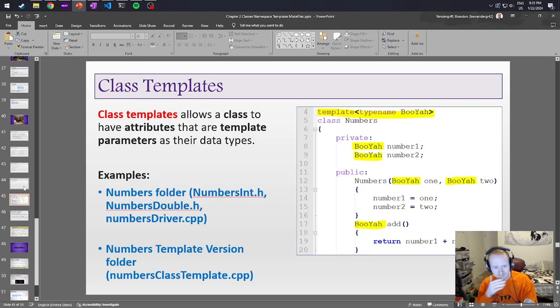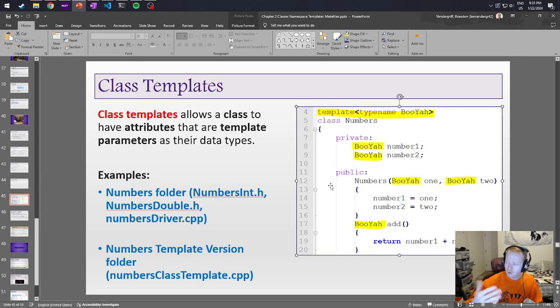So class templates allow a class to have attributes that are template parameters as their data types. We already went over the example. Here we have booyah. Within our class, it's going to have two numbers of type booyah, and whenever we work with it, it's going to be of type booyah also, whether booyah ends up being an integer, a float, a double, a short, whatever it may be.